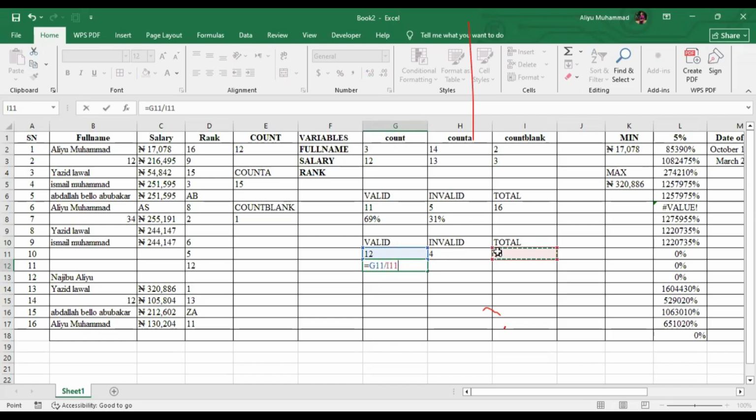Just calculate the normal percentage. Then highlight it, lock it, drag it like this, then click on percentage. So you see, this data is up to 74. This salary is now up to 75% valid, and the invalid is up to 25% invalid. So that's how we check the validity.